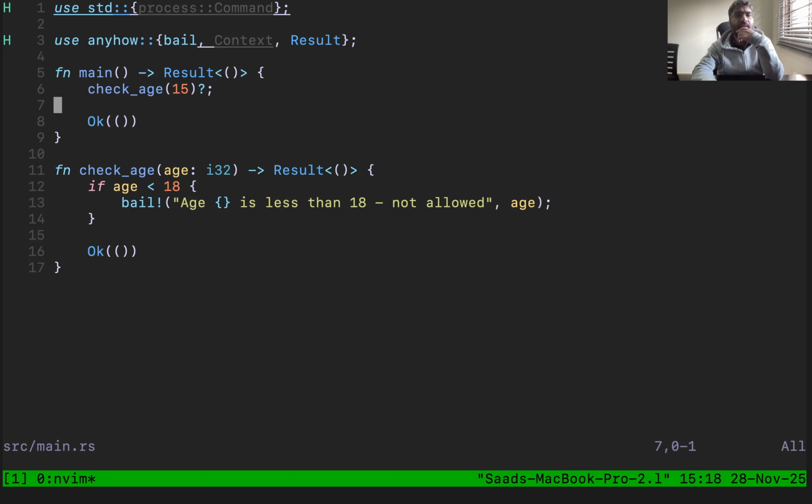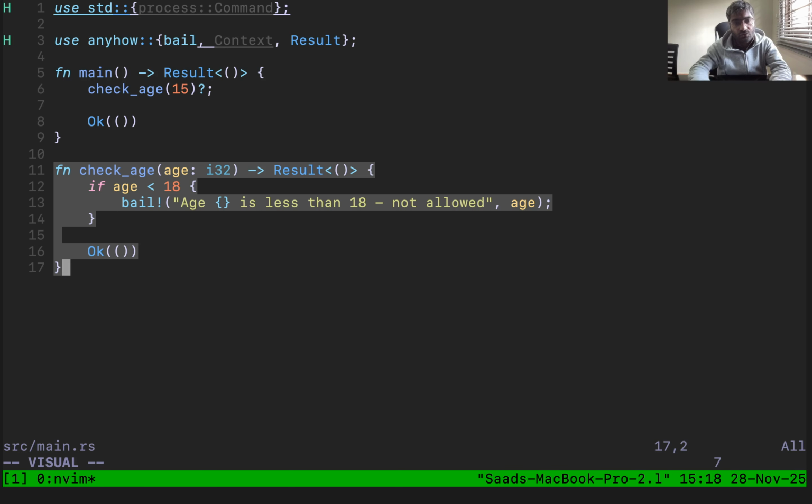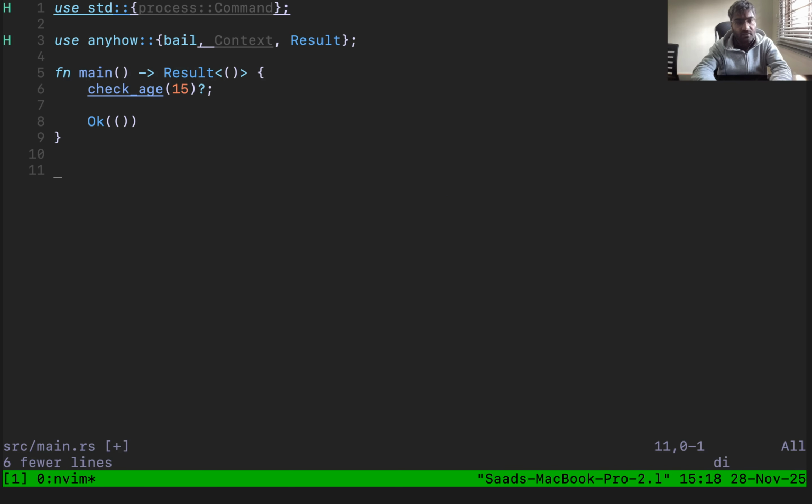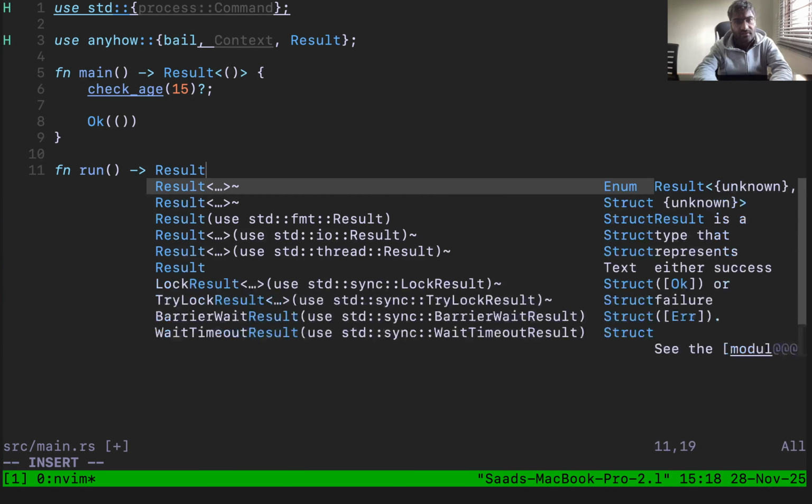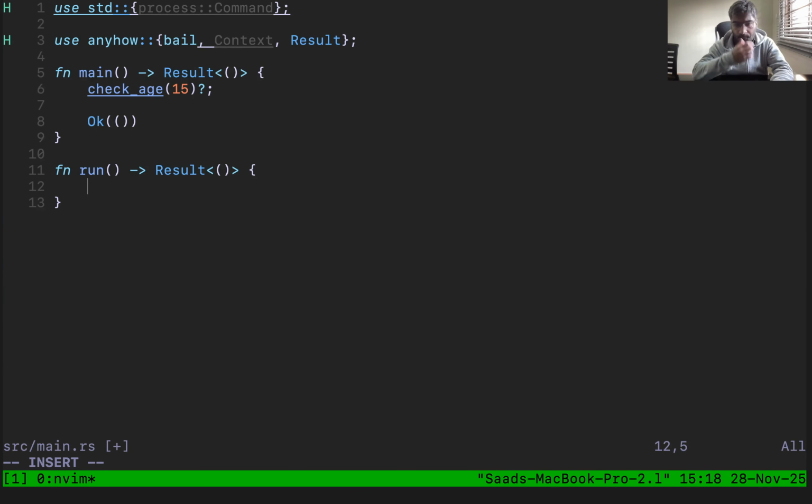Now you might be thinking, let's say we have different types of errors from different sources, can we combine them by using anyhow? The answer is yes. You can easily combine different error type messages into one. For that, let me show you another example. Let's say we have a function called run, and this will return a simple Result, nothing else.